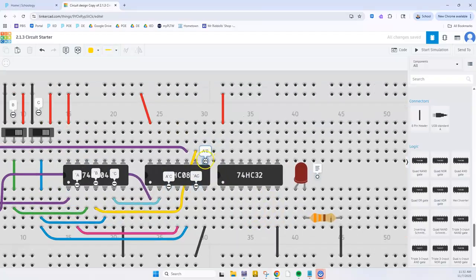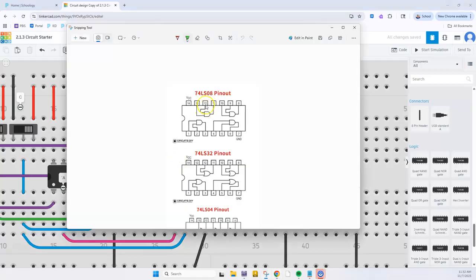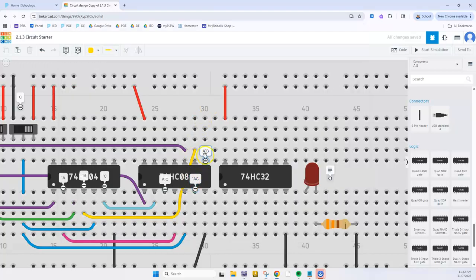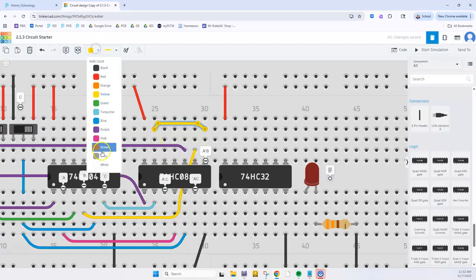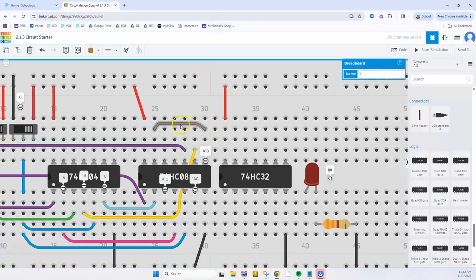Well, that means we need to take this output. Here's our last gate. Here's input, input, output. Let's look at the pinout. Input, input, output, 13, 12, 11. So we need to take this, that's A, not B, and we need to put it into the input of one of these. And I like to use like a brown or something for that. That's like a muddy color because it's multiple. It's already some colors being combined. Okay, so that's A, not B.